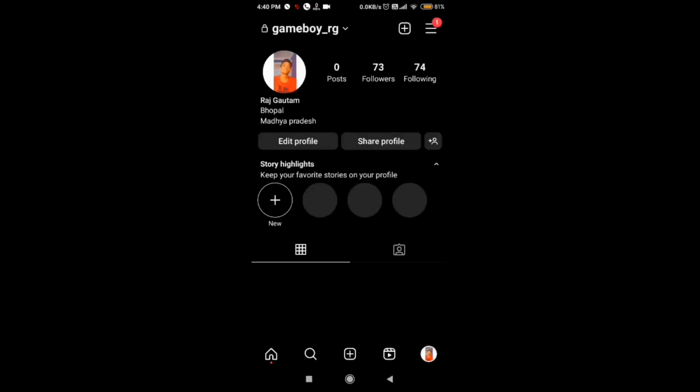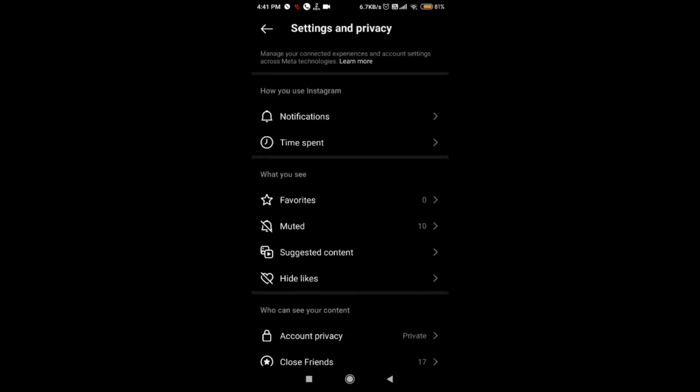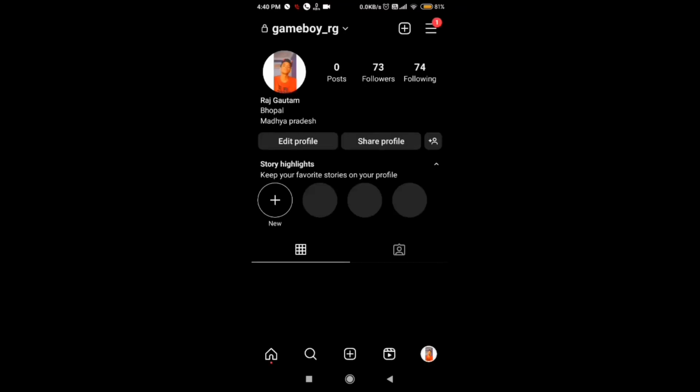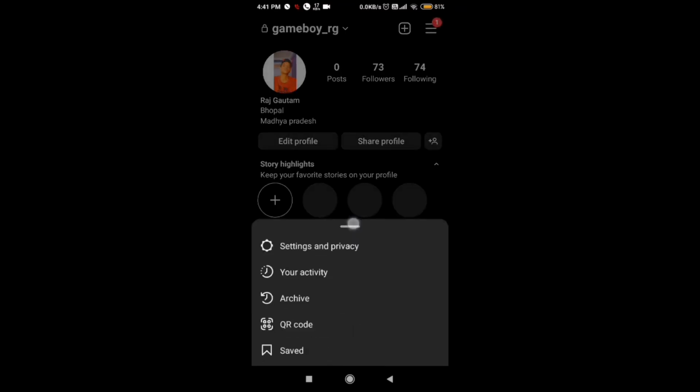Step 4. Access settings. Now that you're on your profile, you need to access the settings. On the top right corner of the screen, you'll see 3 horizontal lines. Tap on those lines to open the Instagram menu.